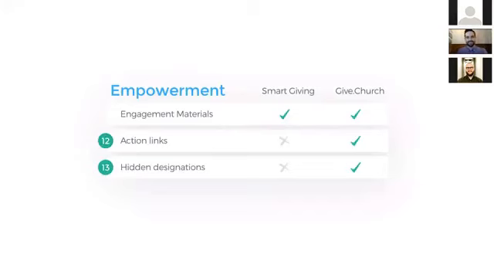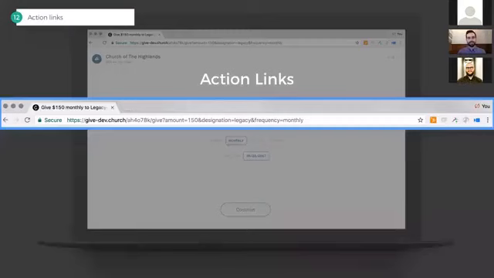So for 100% of your church to be engaged, you need a giving platform that's empowering. And Give.Church empowers you in some really new and exciting ways to get more people giving. There's three ways we're going to talk about, two of which are new. Action links and hidden designations. So I want to start with action links.